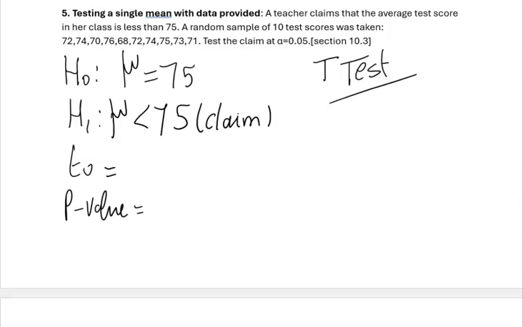Testing a single mean with data provided. This is Chapter 10, Section 10.3. A teacher claims that the average test score in her class is less than 75, so we need to test that the mean is less than 75. And as you know, the null hypothesis is always the equal sign.